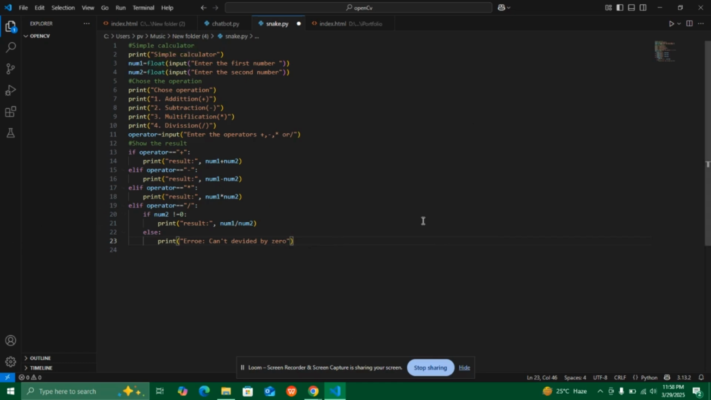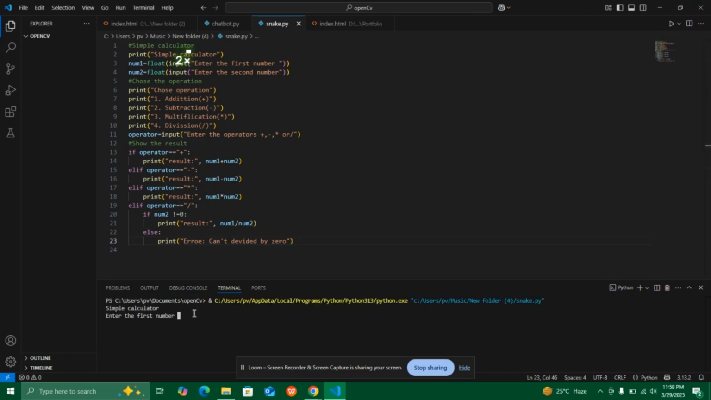Okay, so now this is just a simple calculator we created in Python language. Now we have to run the calculator. Before running, we have to save by pressing Ctrl plus S and then run the terminal below. Now we have to test the calculator to see how it works. Okay, so now it's working.